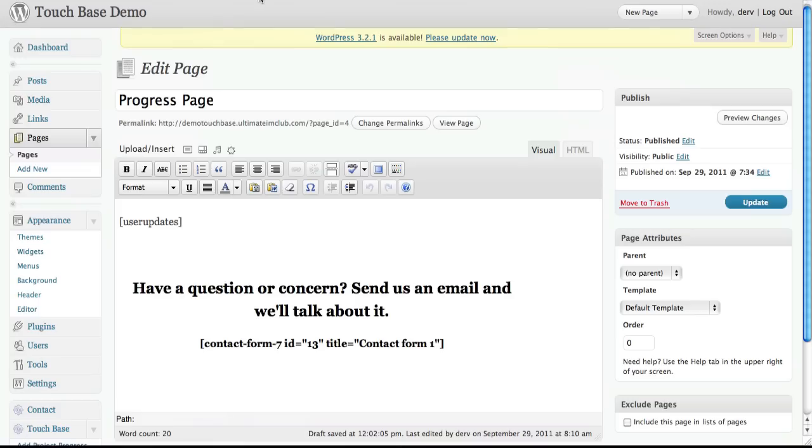Let's see here. What else? We discussed the text widget, the contact form, the exclude pages, basic functions. And well, that's really it then. I think we've covered it all. Like I said, it's a very, very easy plugin, but don't let the simplicity of this plugin fool you, because this is very, very powerful stuff.